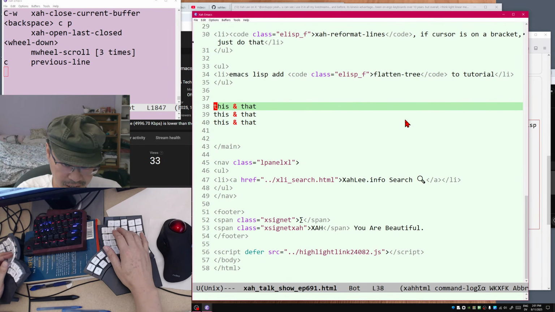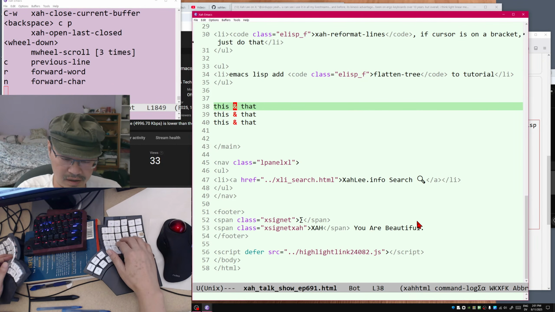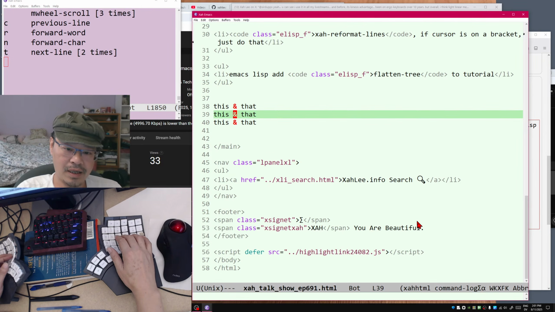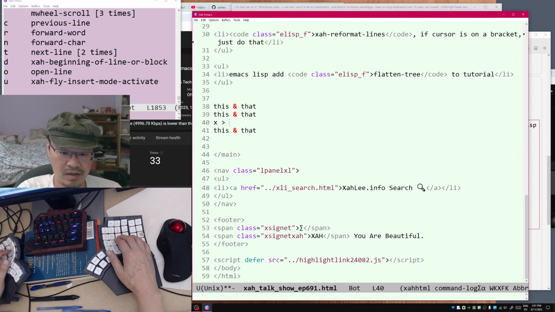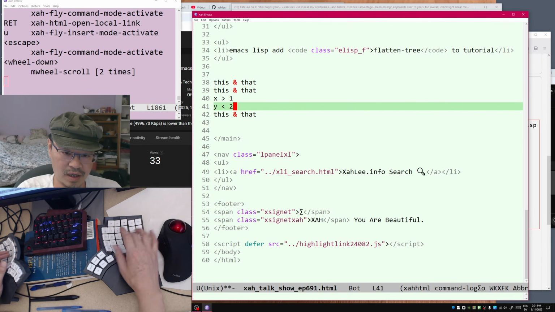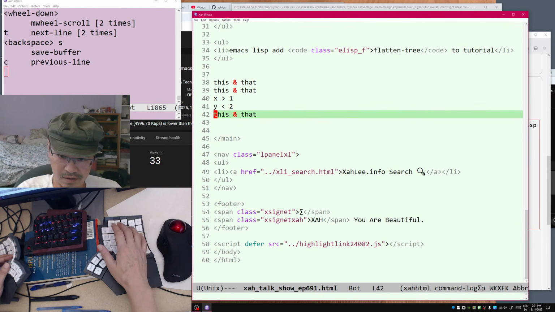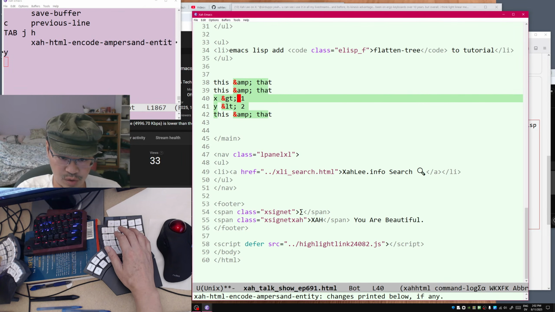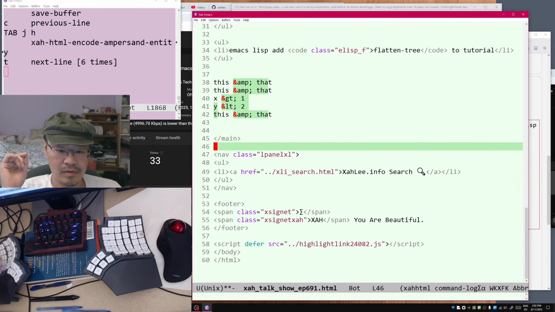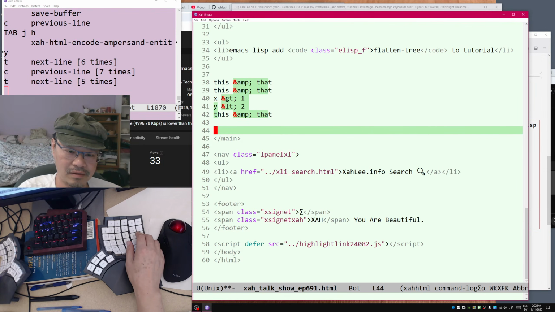Okay, the ampersand is red because I'm using xahlee mode. It just highlights the ampersand. Okay, and let's say x greater than 1. Okay, y minus 2, extra. Save it. Now put the cursor somewhere there and tap JH. Fantastic and wrong. Okay, the replacement is correct, but it's highlighting the wrong thing.